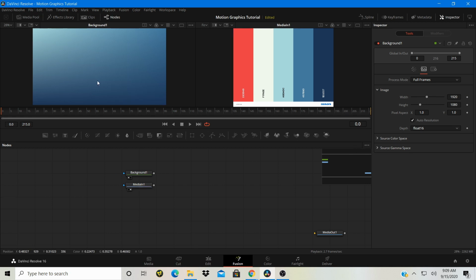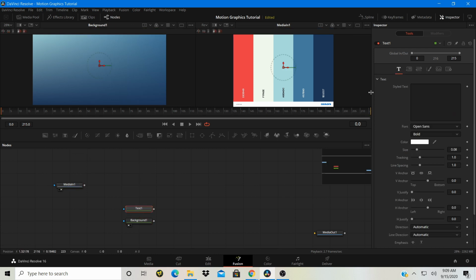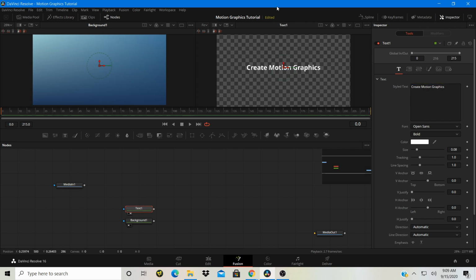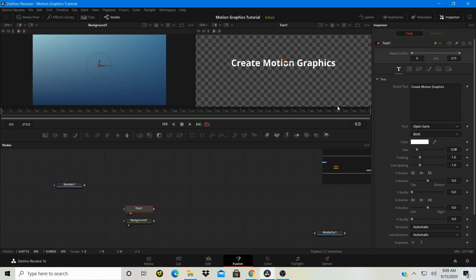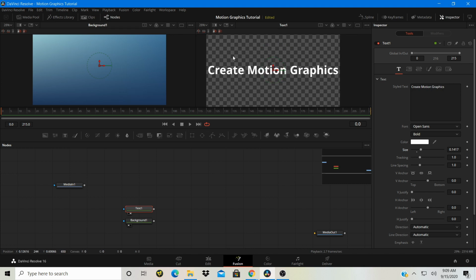So here's our background and it's looking pretty good. I'm gonna drag this down and move the color palette to the side, because the next thing we want to focus on is our text. So in our text, I'm going to write something like create motion graphics. And I'm going to send this to this viewer. All right, I can bring the size up just a little bit, but as you can see, the font is very boring.